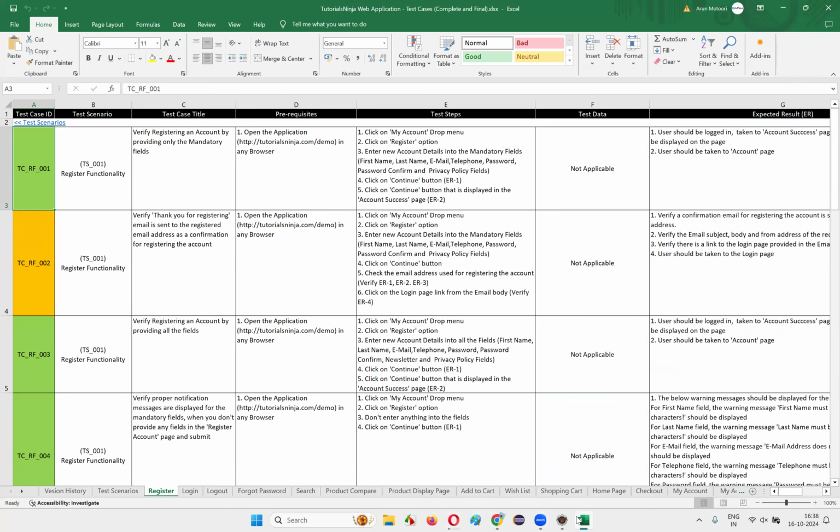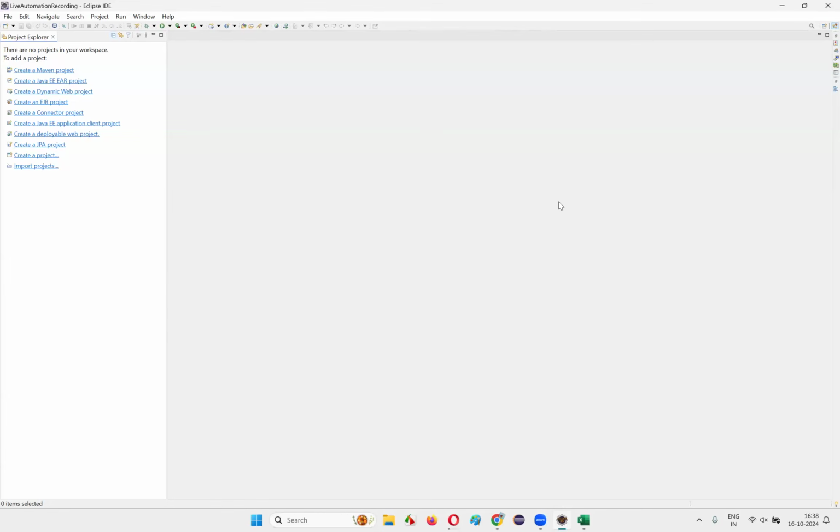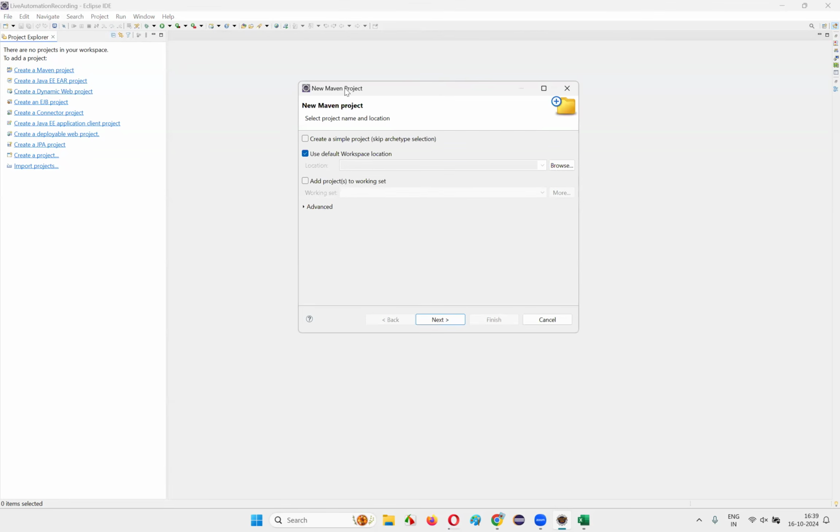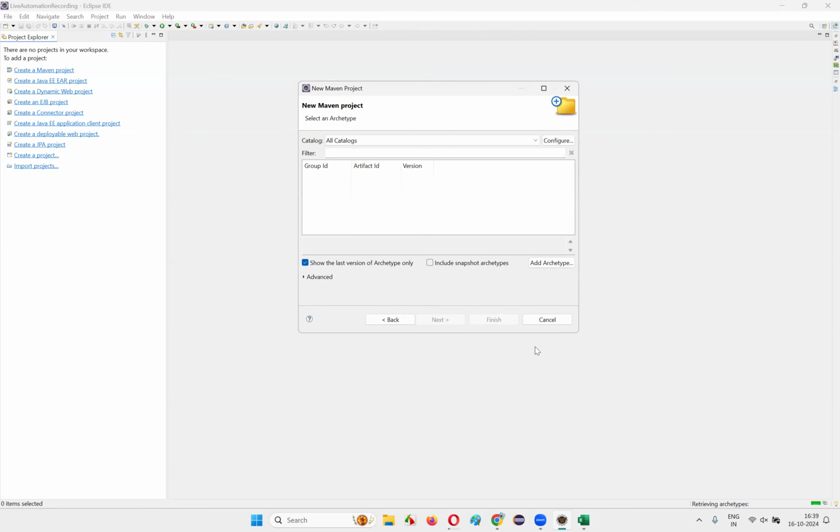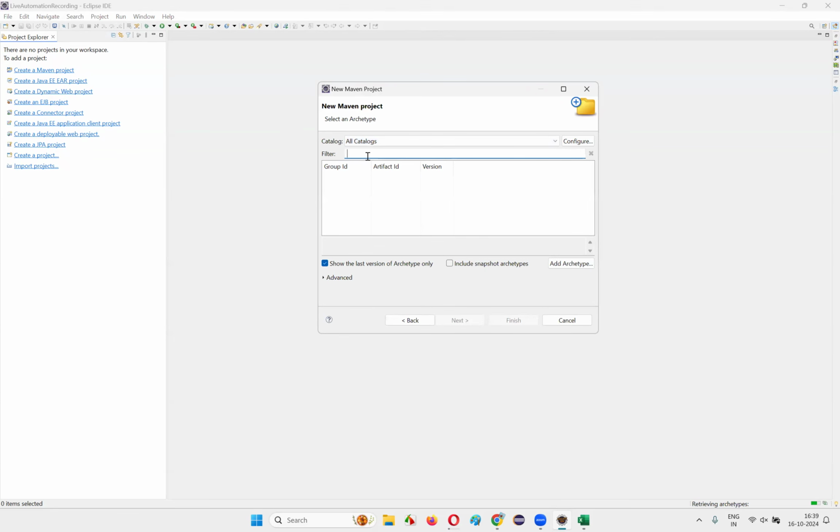For that, we need Eclipse IDE. Before we start automating anything, first we need to create a project. Once you launch Eclipse IDE, you can create a Maven project, because it is the kind of project we generally use in real time. Once the new Maven project dialog comes, don't change anything here, just click on next. Then in the filter option, type maven-archetype-quickstart.